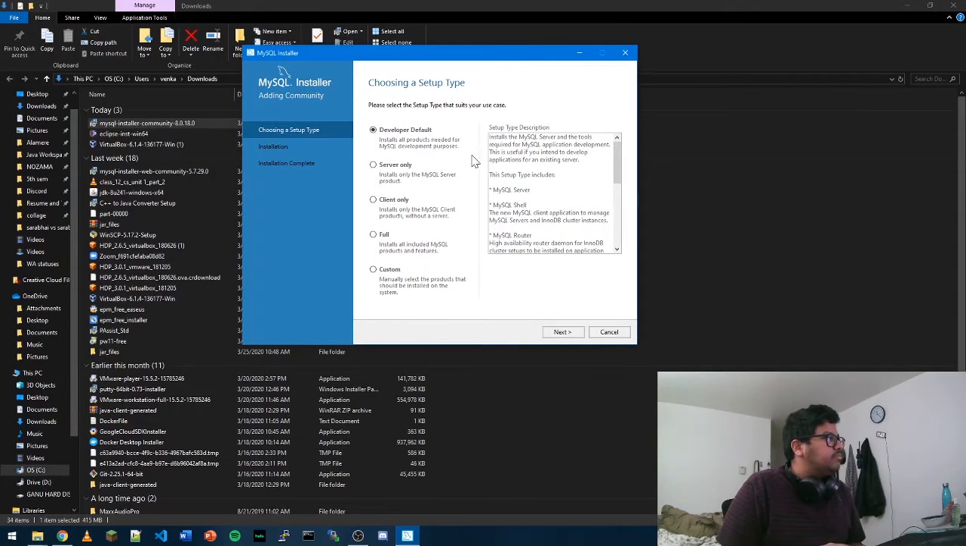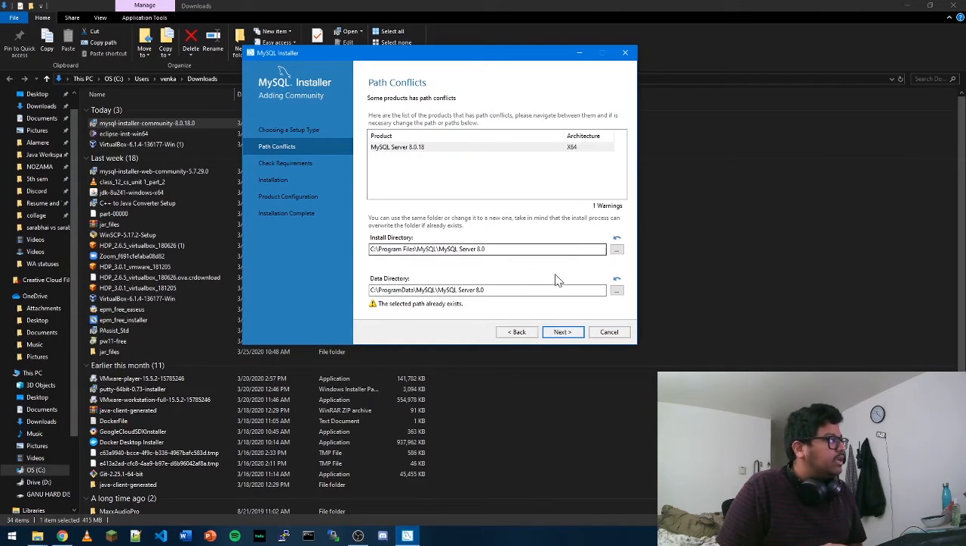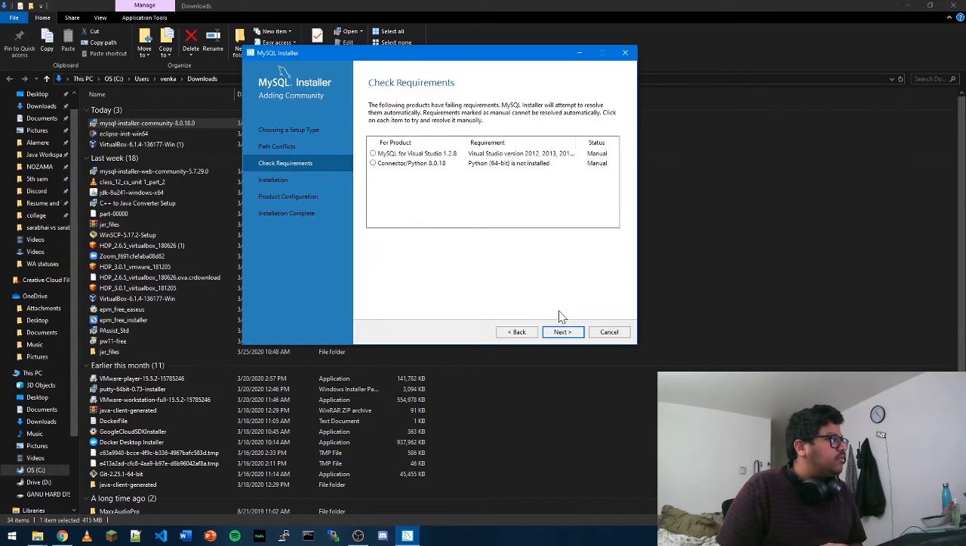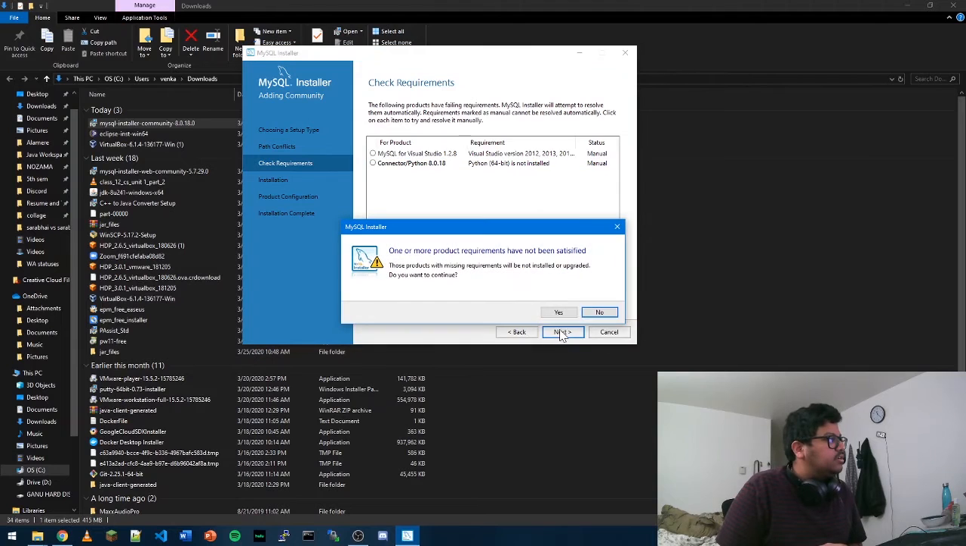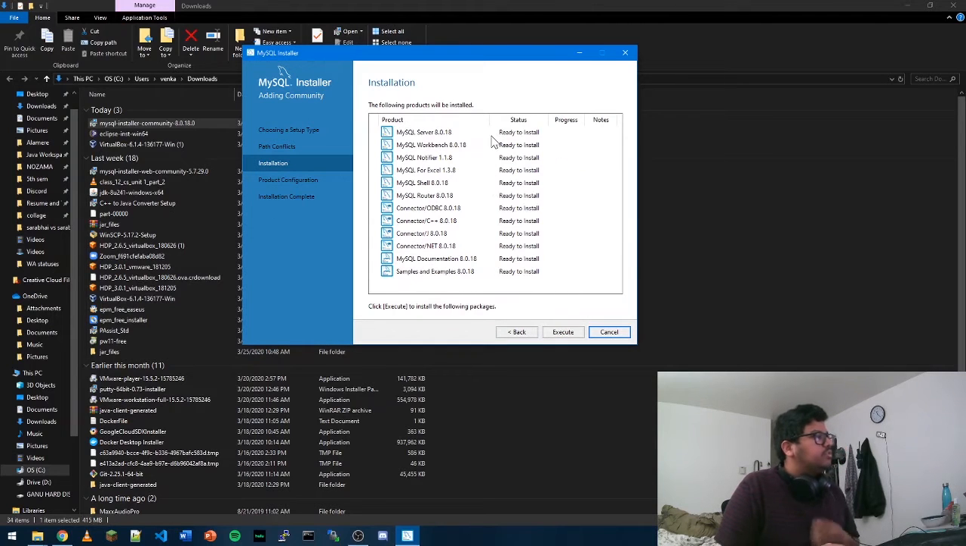We're gonna just stick to the default, the developer default, as of now. Click next. Click next. You can just do MySQL for Visual Studio. We don't need connector Python yet. So you can go ahead and click execute. This will install all of these. So these are the prerequisites that I was telling you about. We have MySQL Server, MySQL Workbench, Notifier, Excel, Shell, Router, connectors, and documentation.